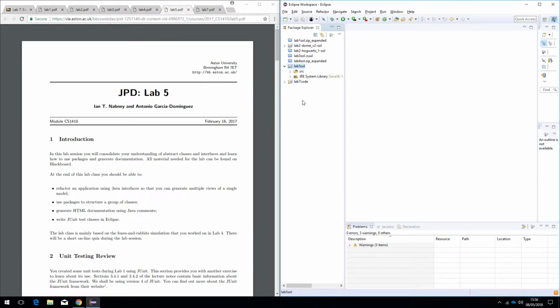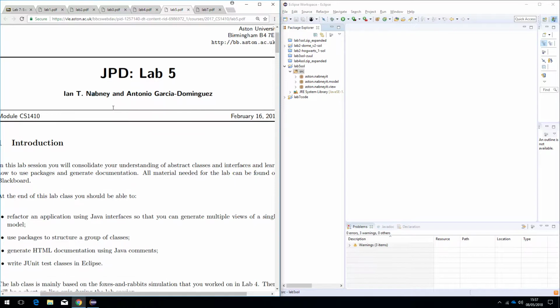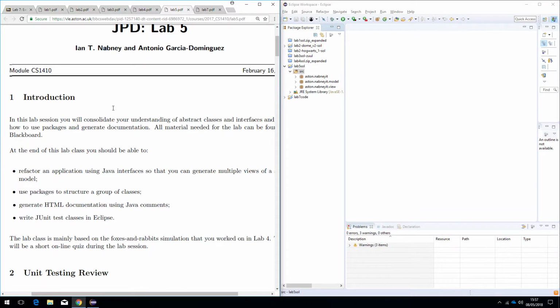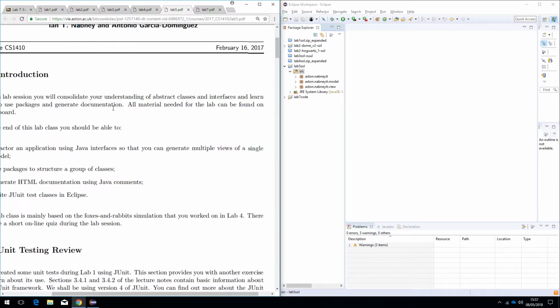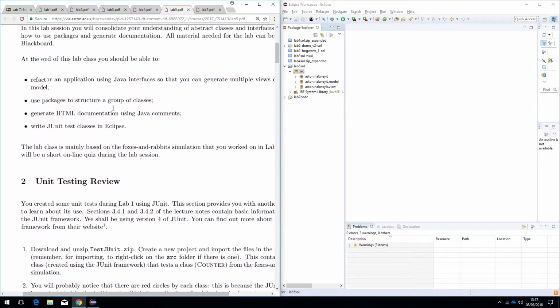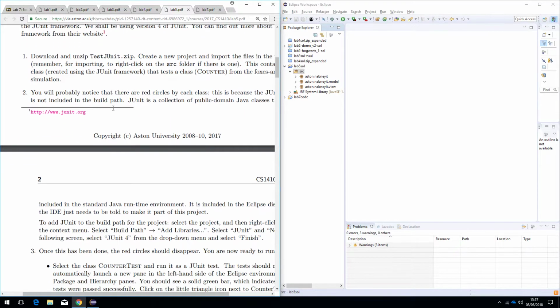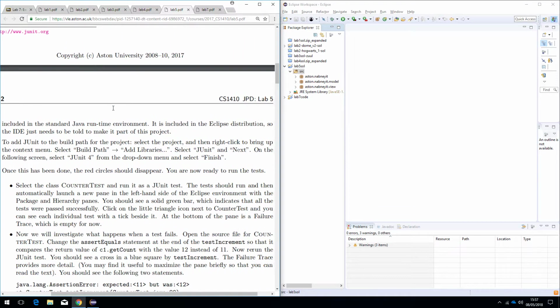While there isn't a lab 6, it's because it's a GUI lab, and we won't have any GUI stuff in the exam tomorrow. So you can consolidate your abstract classes. You should be able to refactor an application using a Java interface so you can generate multiple views of a single model, structure view classes, HTML documentation using Java comments, and unit testing of views, JUnit testing.